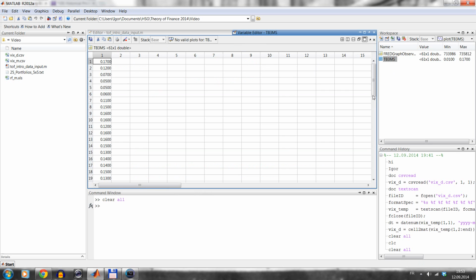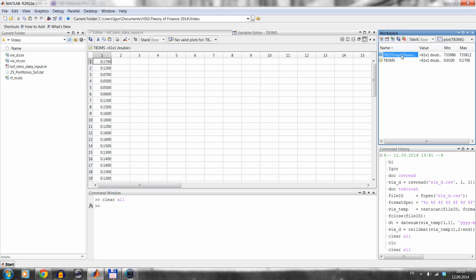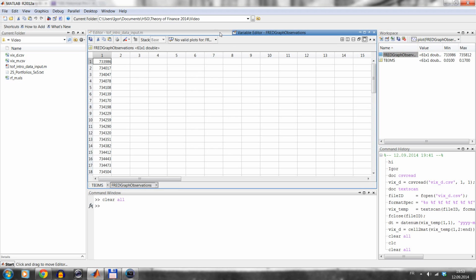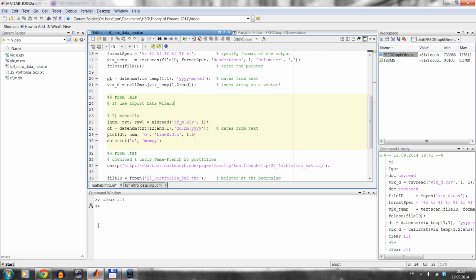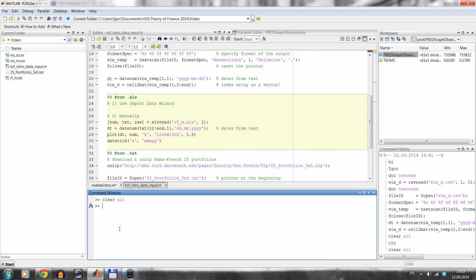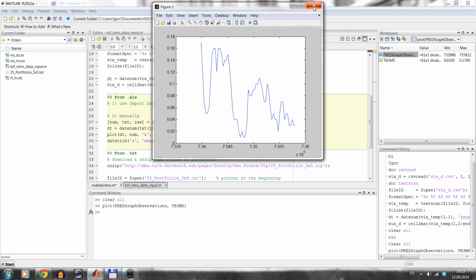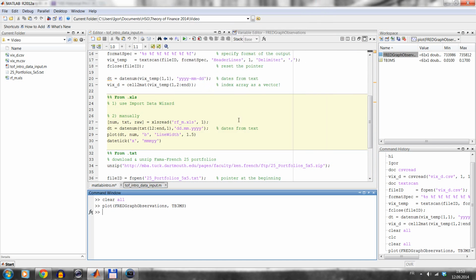The treasury bill rates in percent and the dates. Okay, so they're basically ready to be plotted against TB3. Yeah, that's better. Okay, well done.